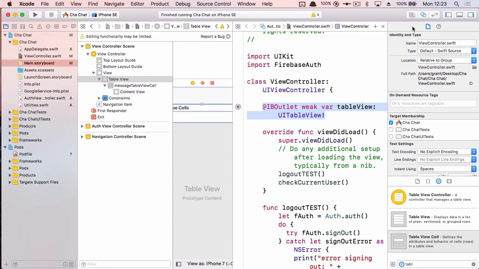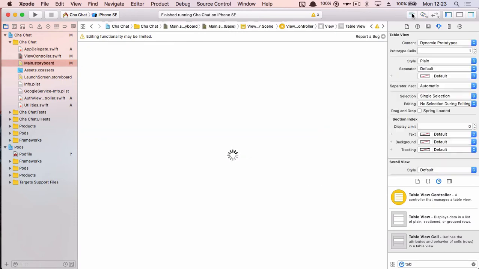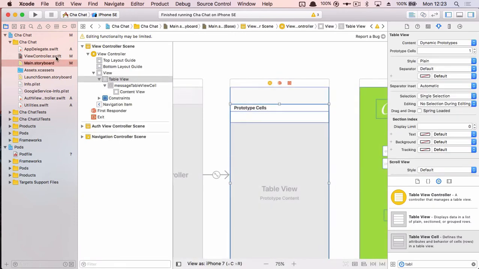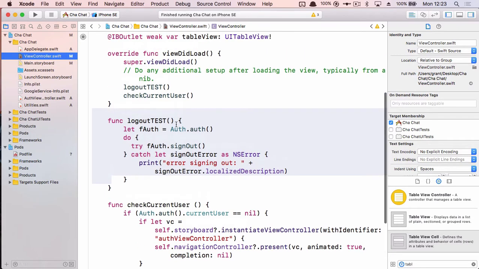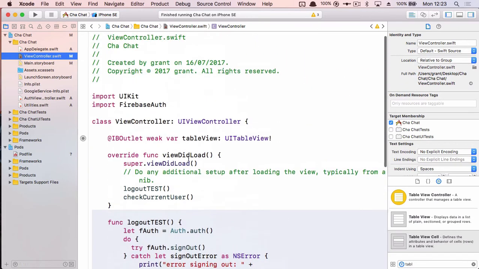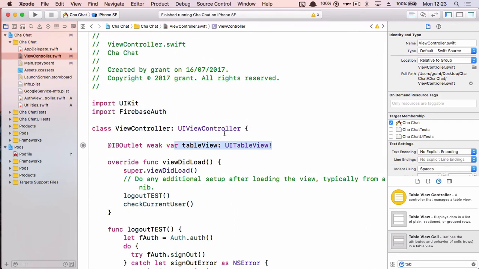Right. So we've done that. We've set our ID. We've got our cell. We've outletted it. Great. We can come back to editing and go to our view controller.swift. Now, in theory, we should change this to messages view controller, but we can leave it as the main screen, just as view controller for now. Right, we have our table view in there.